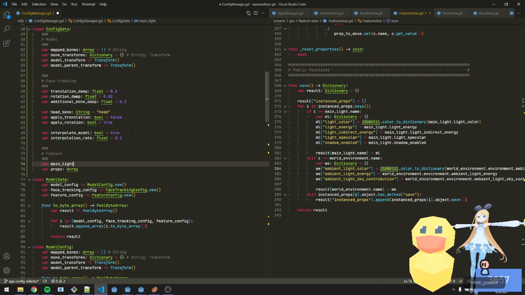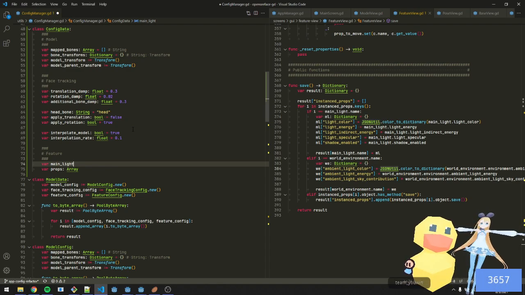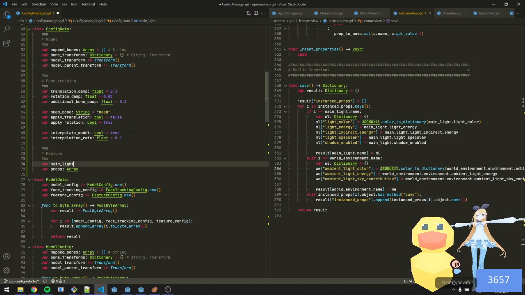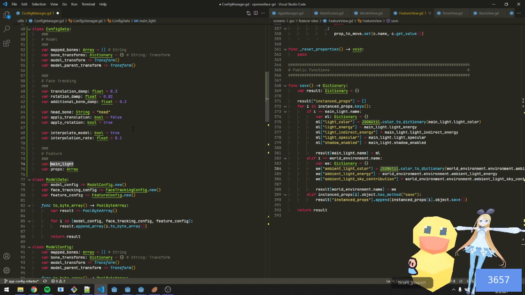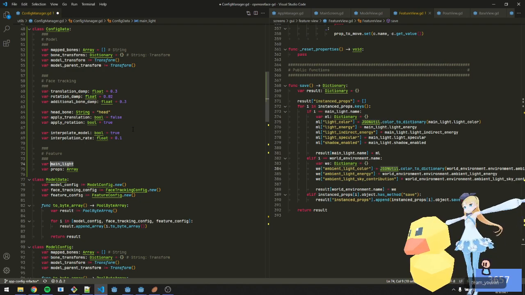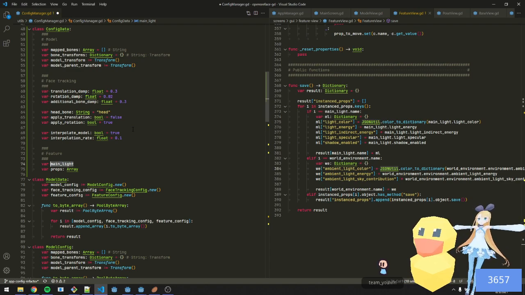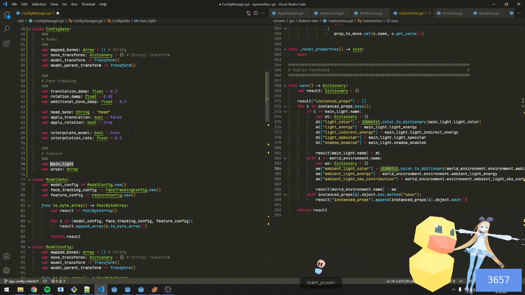Okay, hold on. Main light. So here, right in our feature view, how I had it set up was I didn't store the light object just like that. I actually broke it down into specific values that I then re-instance when the program starts up.